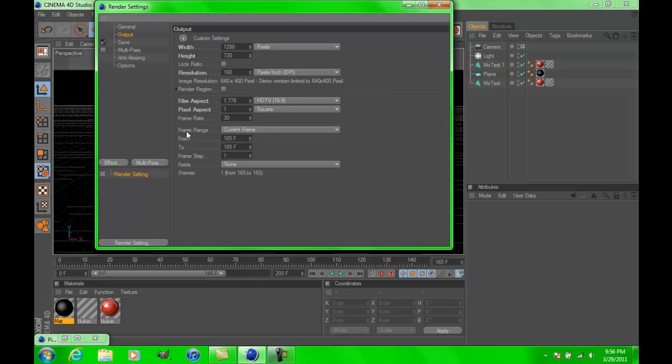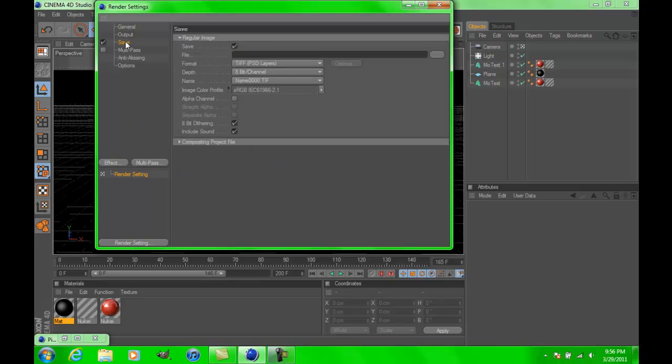And then frame range, you're going to put that manual, make it from 0 to about, you're going to make it 10 more frames longer than it actually is. So mine ended at 140, so you're going to put it at 150 if you did it the exact same as mine. So 0 to 150. And then after you're done with output, go to save. Make sure that's checked. You're going to click over here on the three dots next to file.